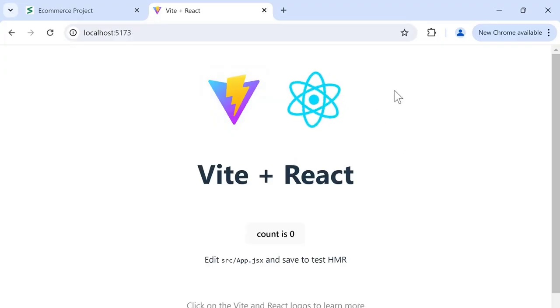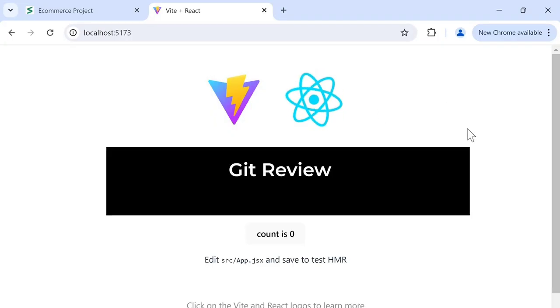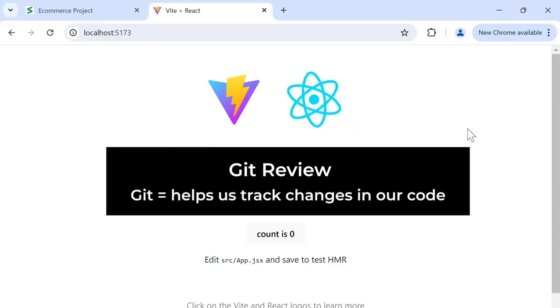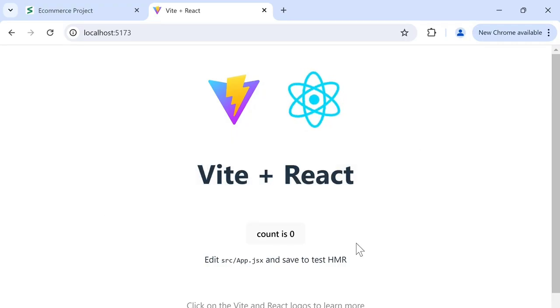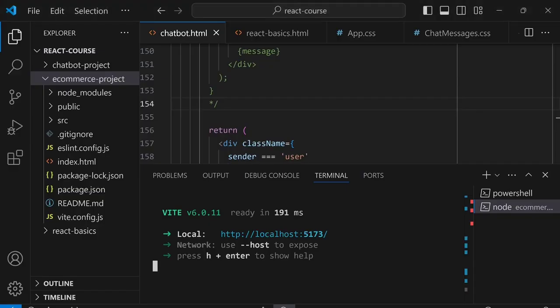Before we start updating the code, we're actually going to review a tool called Git. Git helps us track changes in our code, and it's useful in bigger projects because we're going to be making lots of changes, and it's easy to forget what we changed. So Git will help us track our changes. We're going to go to our code, and we're going to open the Git section here.